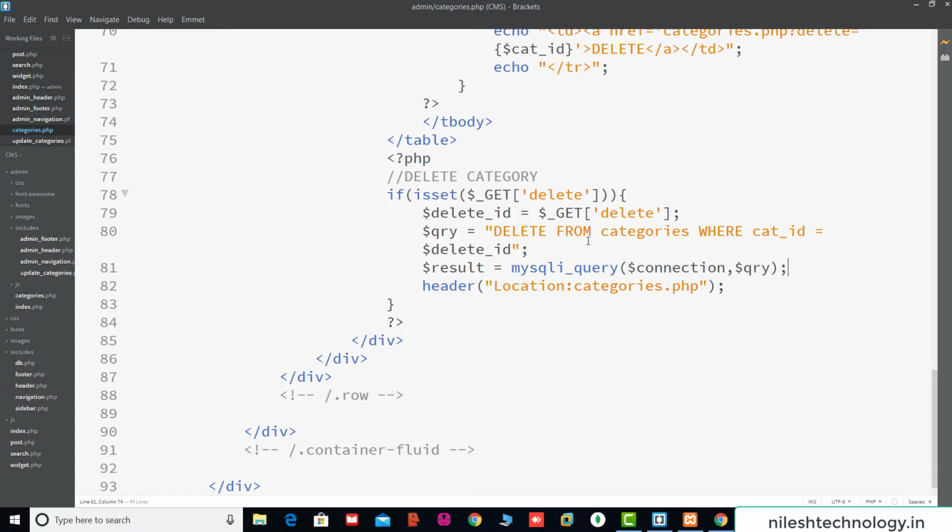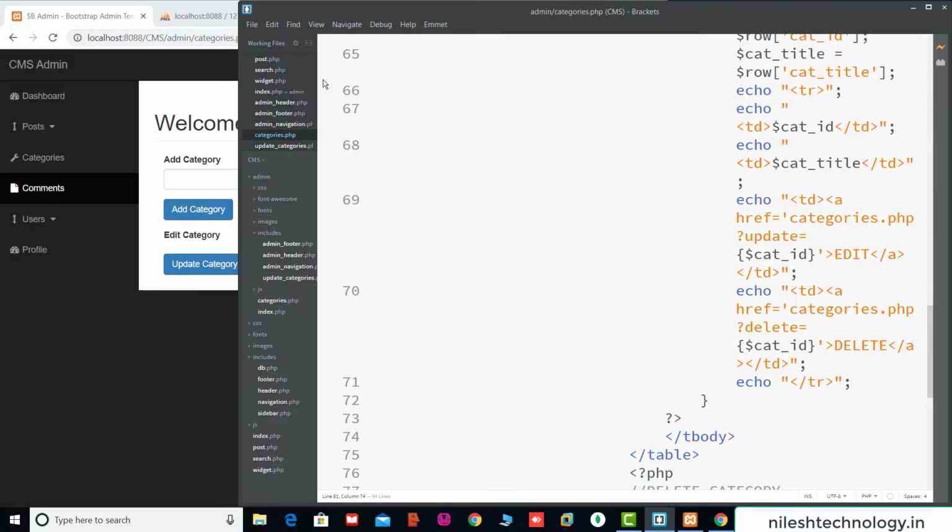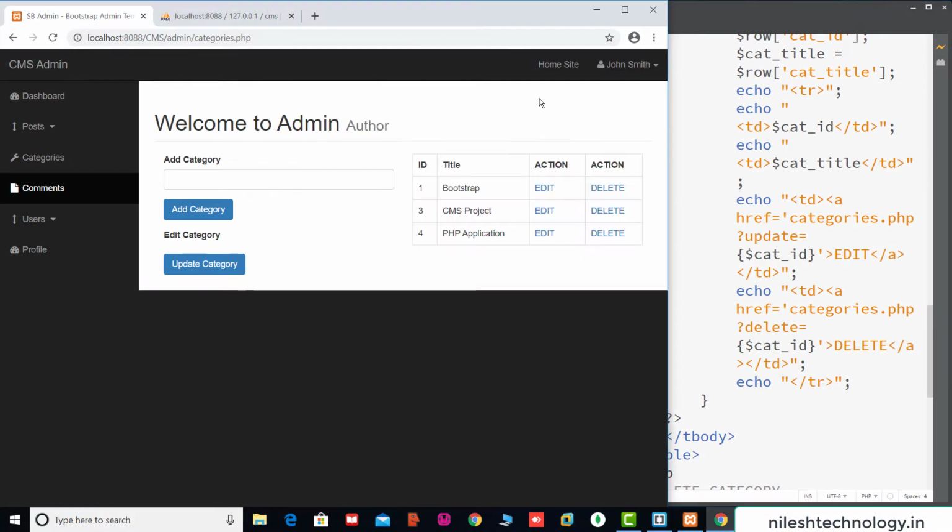Welcome back. So in this video we are going to discuss the post section. Now here we are able to display all these category data. We are able to insert that category data into your database table. We are able to do the edit as well as the delete operations. So here we finished all these operations related to this category form.